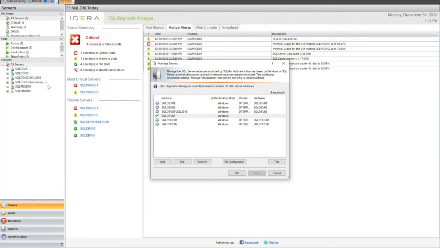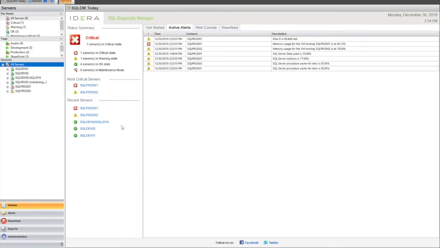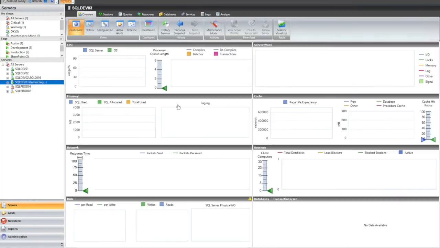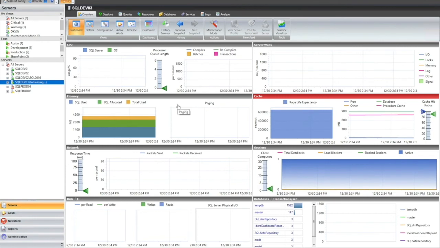So you'll see here it says initializing. It'll take a minute or so for it to do its initial data gathering. So it's looking at what OS it is, what version of SQL, how many processors, CPU, counting up the databases, pulling in the general information about the SQL Server so that when we click on it, we actually have data to work with. So manually adding instances to the environment is relatively simple.